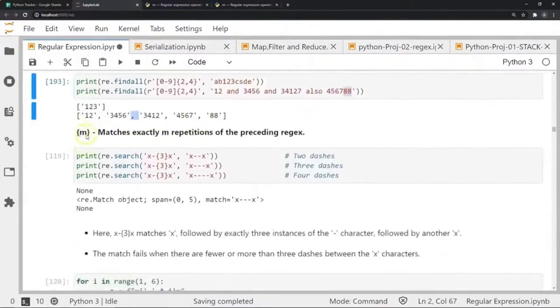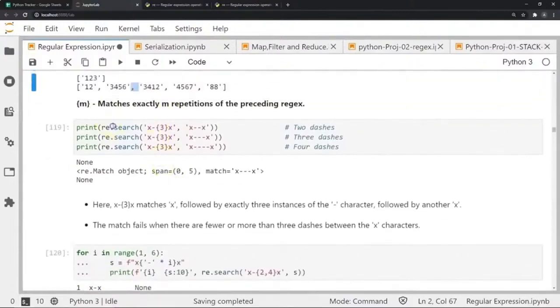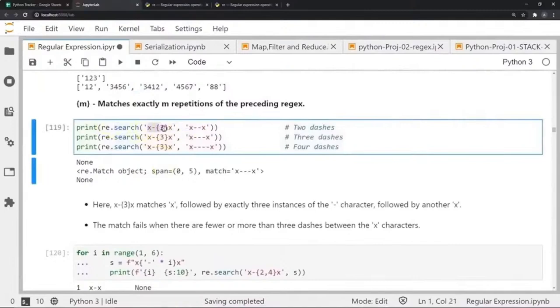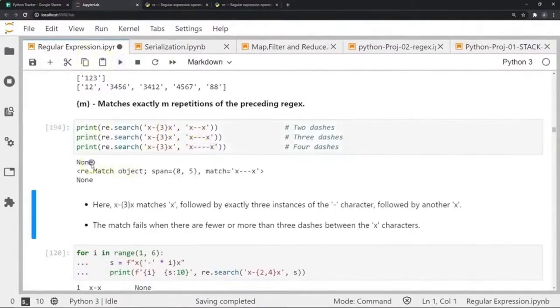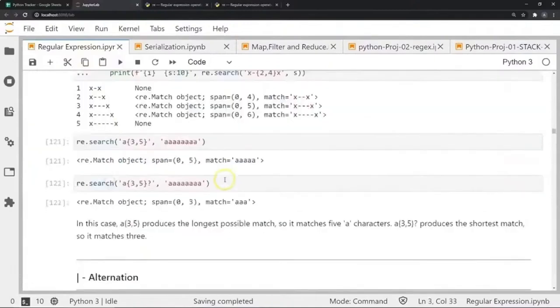Now if we use curly braces with only one digit, it's basically telling the search engine that we want exactly so many repetitions of the preceding expression. So in this example, we are saying that we want x followed by a dash, and the dash has to occur exactly 3 times in our expression, and then it should be followed by an x again. It will not match in this case because there are only 2 dashes, and it will match in this case because there are exactly 3 dashes, and it will again not match in this case because there are 4 dashes. As you can see here, none, followed by an object match, followed by none.